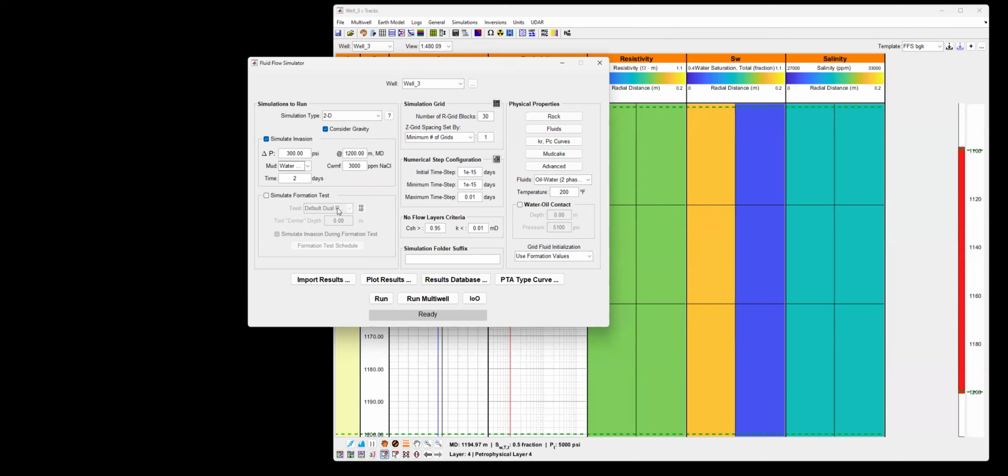If you go on to do formation tests, then you'd set the items in this; that'll be another video. But here you can run several simulations, so you may want to set something like initial invasion 2 days. That way you'll be able to tell those apart later.